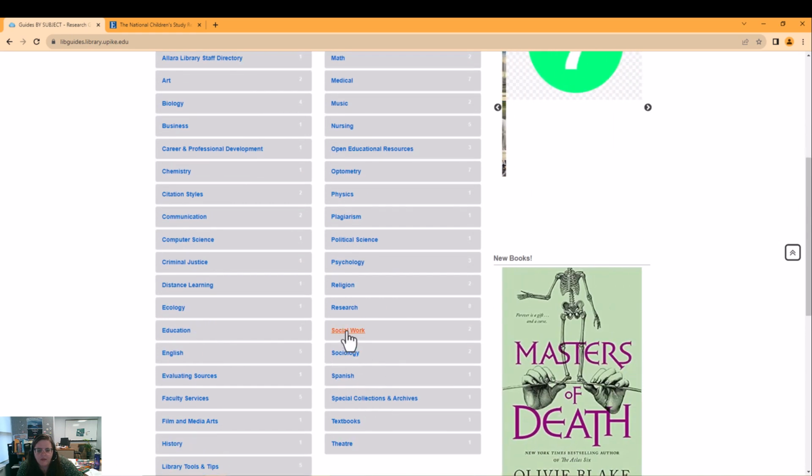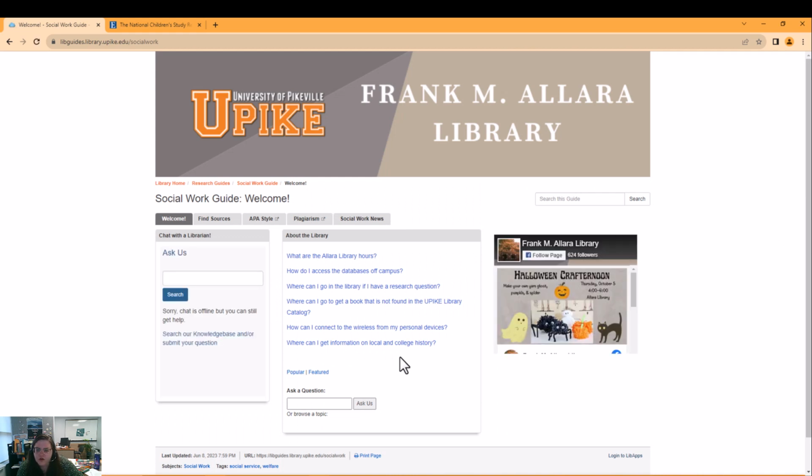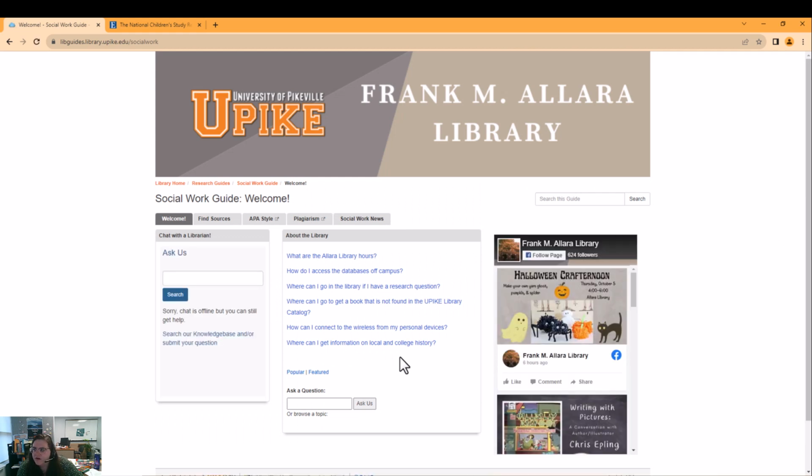So I'm going to take a look at this social work research guide. This is going to show me resources that are specific to social work. This welcome page is going to look similar across all of the guides, where we have our chat box over on the left. It just looks a little bit different.